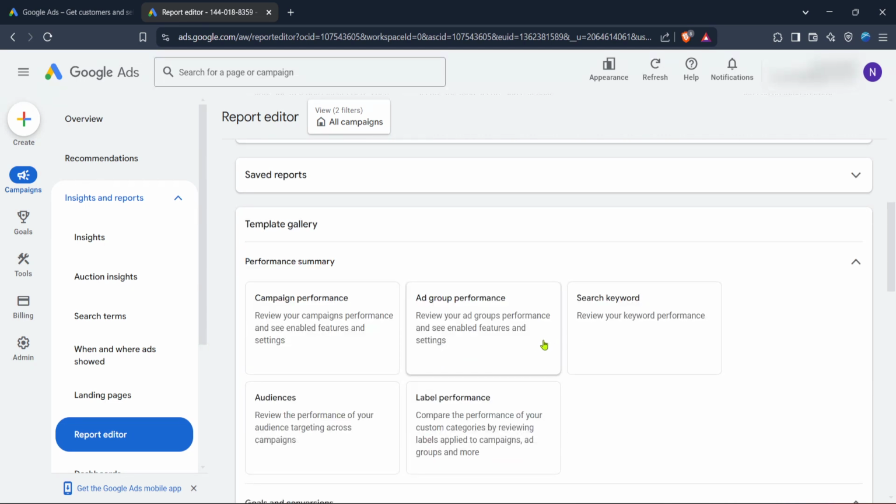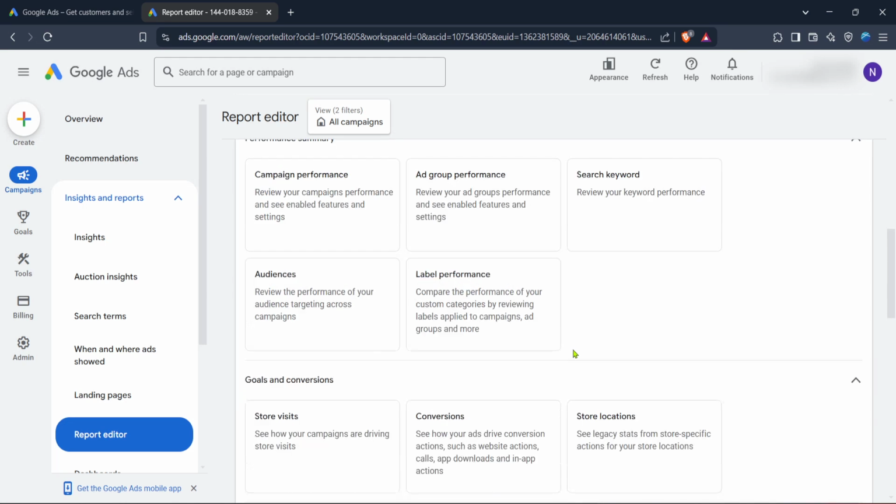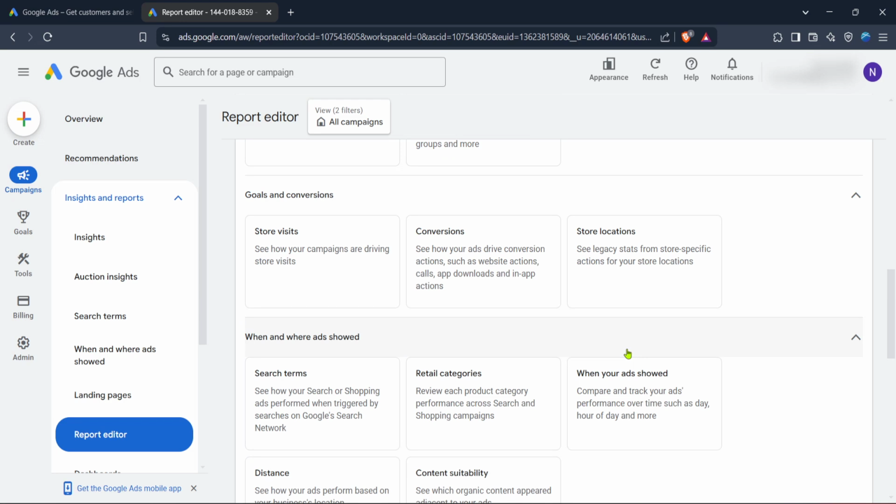And that's it. You've successfully navigated to the Call Details report in Google Ads. With this information in hand, you're well positioned to optimize your campaigns and maximize their effectiveness.